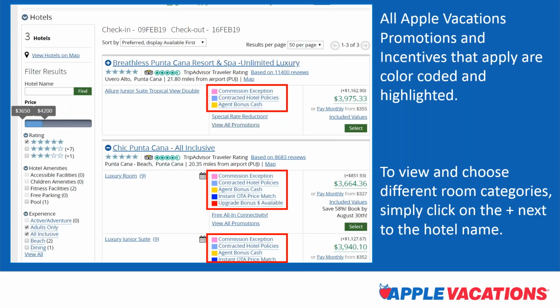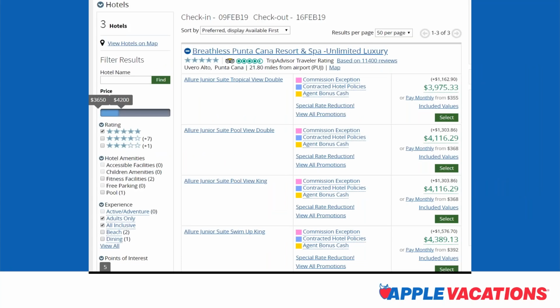So now let's say you want to look at other room categories besides the one room category that is shown under Breathless, for instance. All you need to do is click on that little plus sign next to Breathless. And when you do that, the system breaks out all the different room categories that are available and their prices. And once again, all the promotions and incentives, both Apple exclusive and those that are not exclusive to Apple, also appear. So you have this nice clean look.